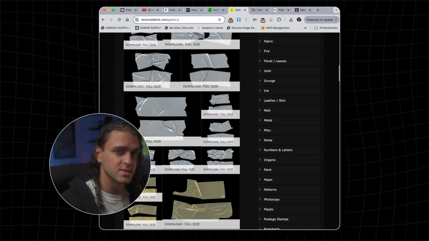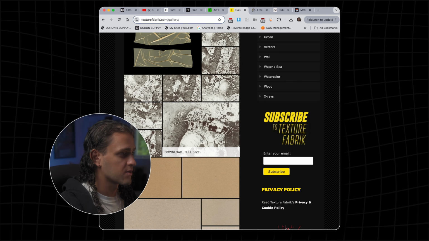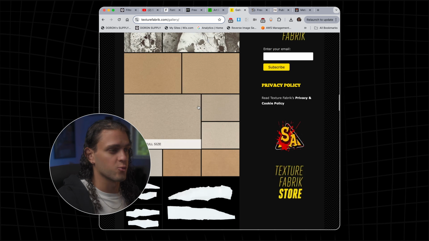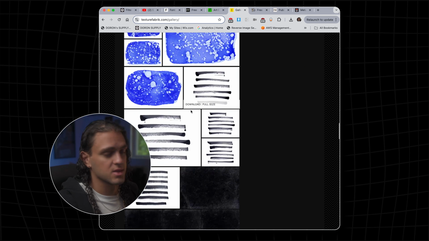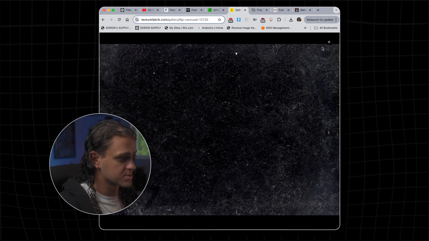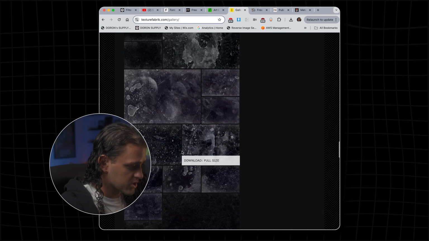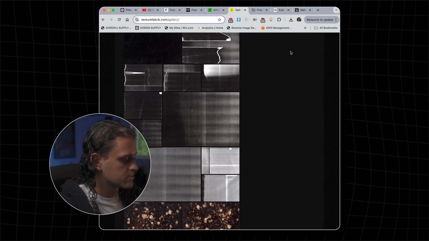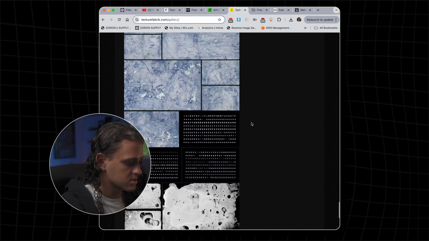Not everything on here is free, but they still have a massive archive of free stuff, ranging from grunge textures, scan textures, tape, random stuff. They've got things you wouldn't have even thought people make textures out of on this website. So they're amazing. Pro tip, when you're on here, just go up and head to the gallery subpage on the top nav bar.